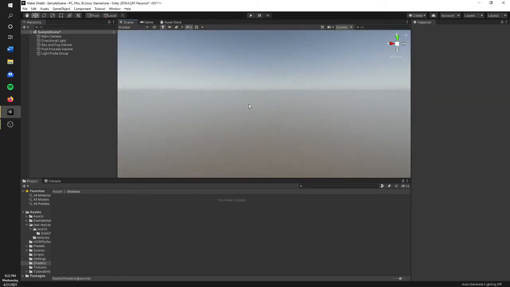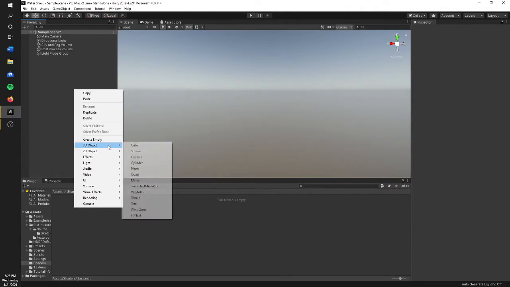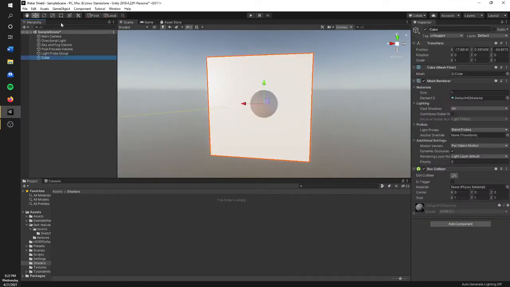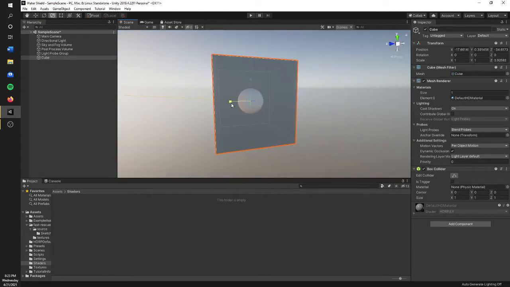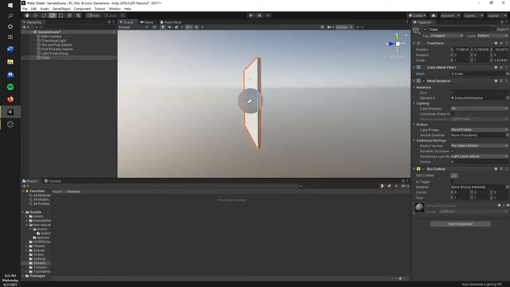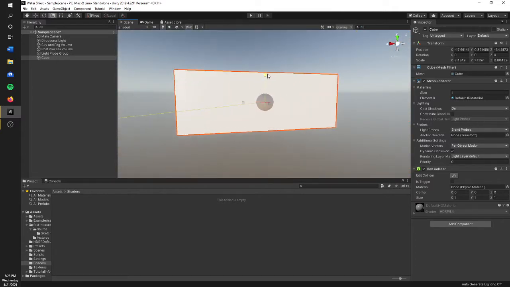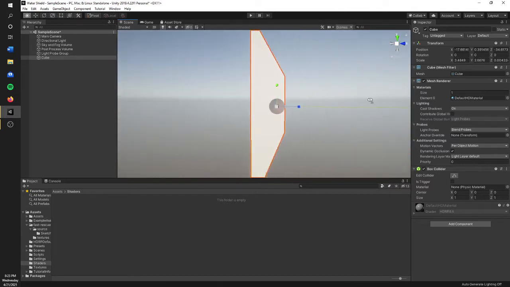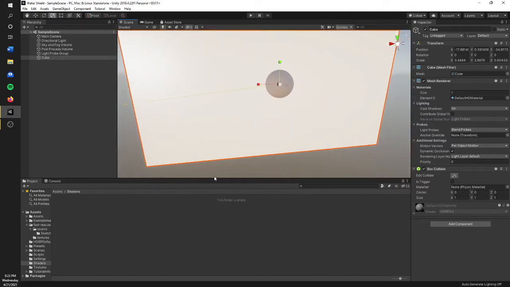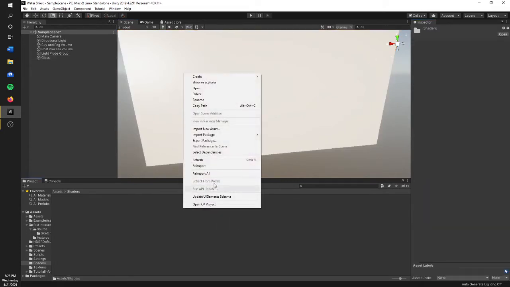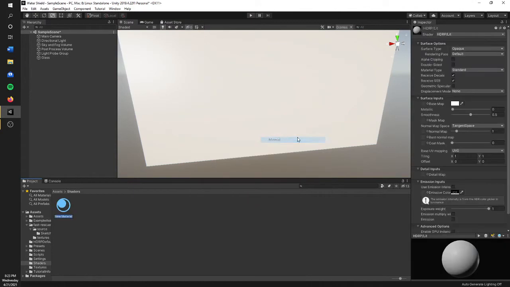So the first thing you're going to have to do is create a 3D object, like a cube. This is going to be the piece of glass we're going to use in the beginning. So let's make it thin, like a piece of glass. Very thin, like this. Let's make it maybe bigger, just make sure it's thin. Then all I have to do is rename it to glass, then right click, create material, and call it glass.